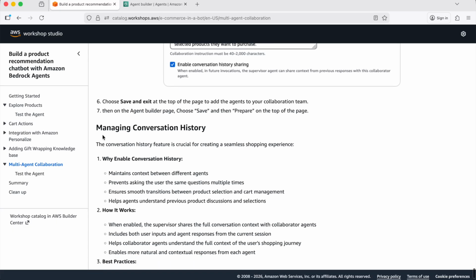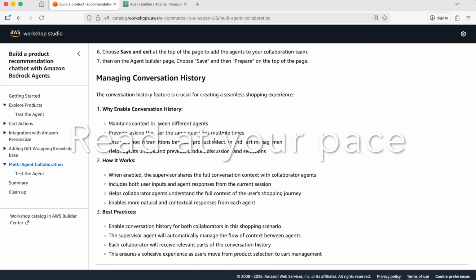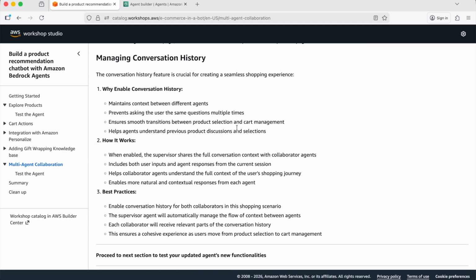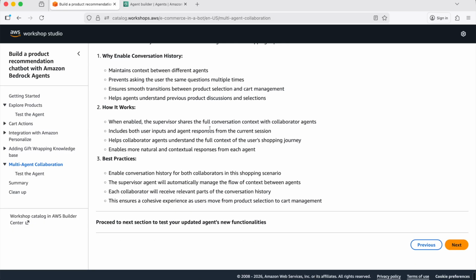So next step is managing conversation history. So why enable conversation history? Maintains context between different agents, prevents asking users the same question multiple times, ensures smooth transitions between product selection and cart management, helps agents understand the previous product discussions and selections. How it works: when enabled, the supervisor shares the full conversation context with collaborator agents, includes both user input and agent responses from the current session, helps collaborator agents understand the full context of the user shopping journey, enables more natural and contextual responses from each agent.